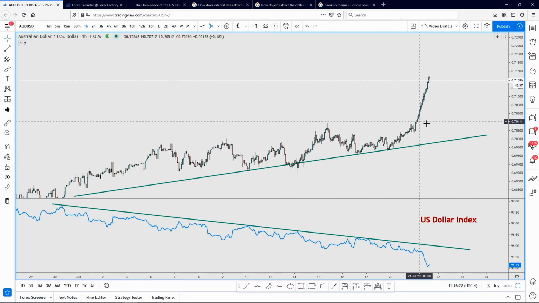So 1 Australian dollar is worth, if the price was here, 70 cents US dollar. If 1 Australian dollar is worth 70 cents USD, that's telling you that the Australian dollar is actually a weaker currency than the US dollar. So if I had 1 Australian dollar and I went to visit the United States and exchanged my money, I would only get 70 cents US dollar because the US dollar is stronger than the Australian dollar. So that's how you read that chart.